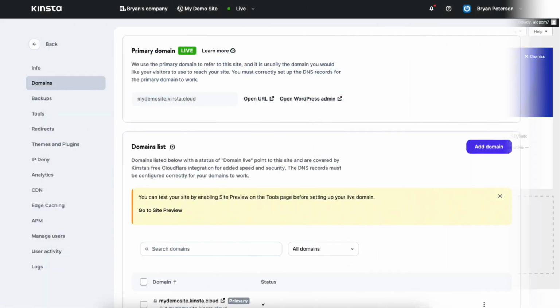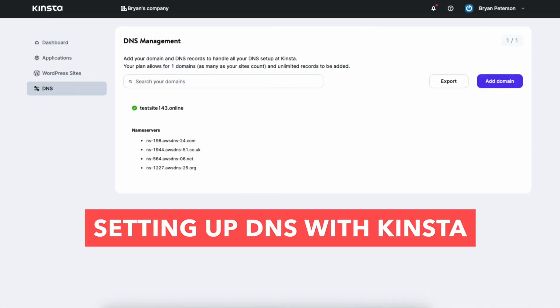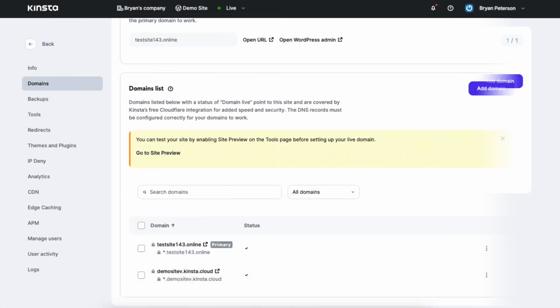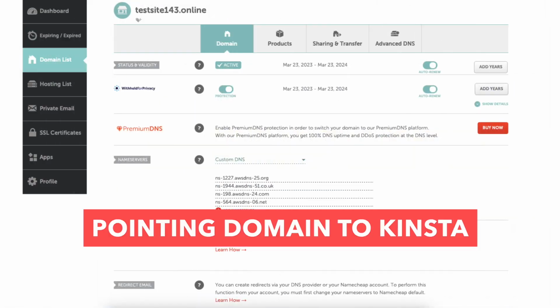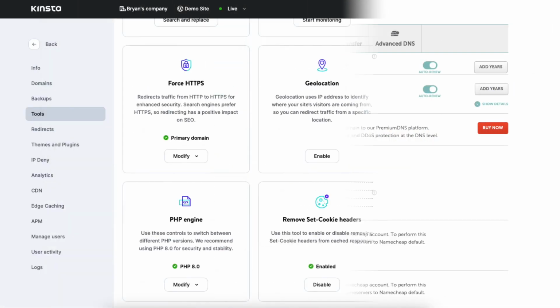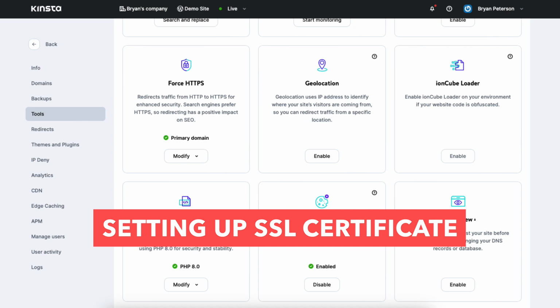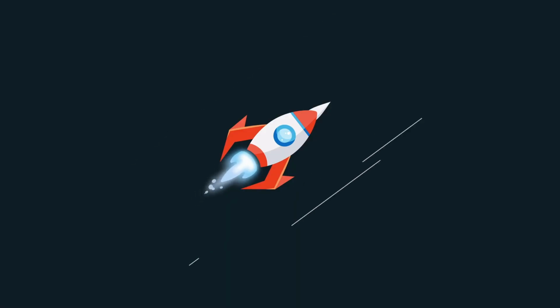Before we start creating and building our WordPress website with Kinsta, I want to go over setting up DNS with Kinsta along with adding your own domain name and pointing your domain to Kinsta, as well as setting up the free SSL certificate. Kinsta's DNS is a premium DNS service that is included with Kinsta, which is fast.